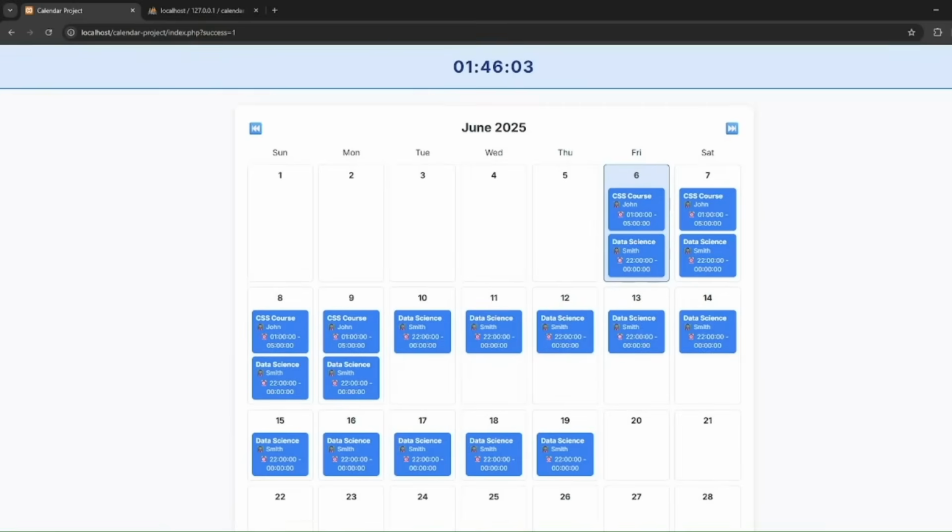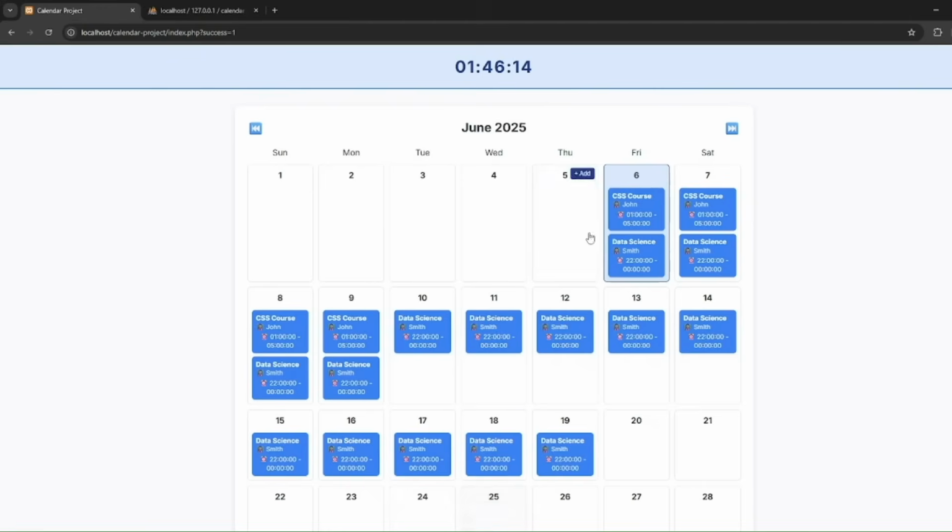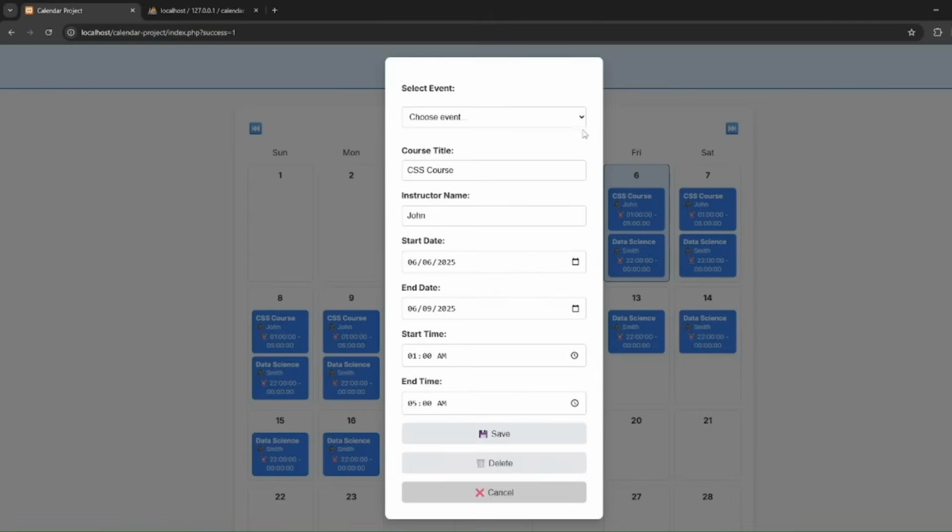Okay, now we will also try to delete this event, which you can choose from here. If we try to edit this, when we have overlapping events and click on edit, we have an input here. What this input does, when we click over it, you will notice that we have CSS course and data science course. So it's telling you which course you want to edit, which course you want to update.